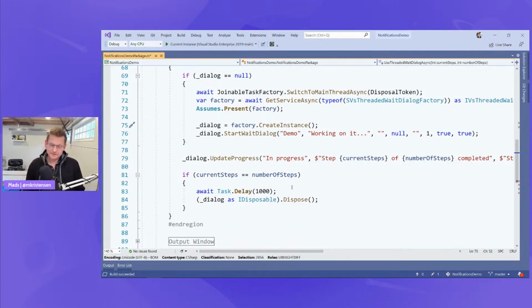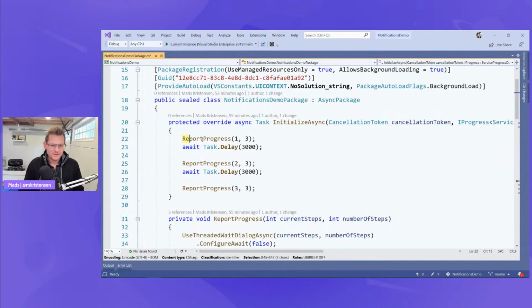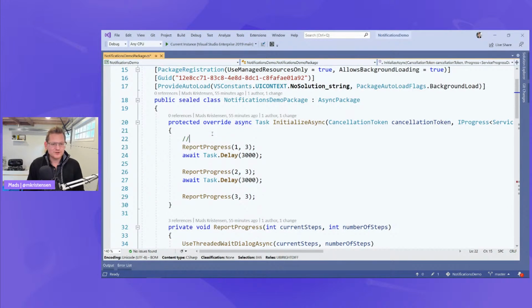The thing is, if you were to do this properly, now I'm using these different services, right? So how you would actually structure this code is that you would get your service ready, your wait dialog ready, all this sort of stuff, and you would do that before you start reporting progress. So up here, you would do all your setup of your threaded wait dialogs or whatever, and call the services.